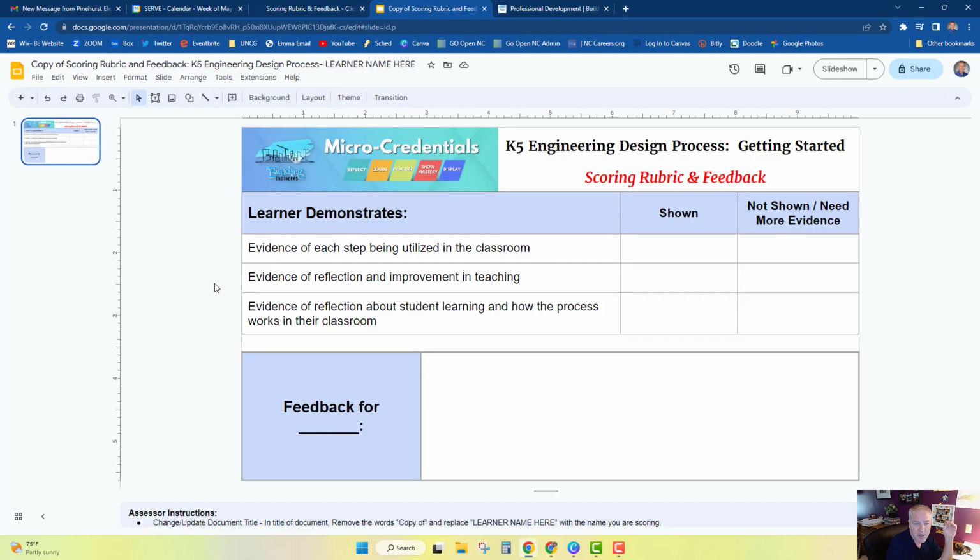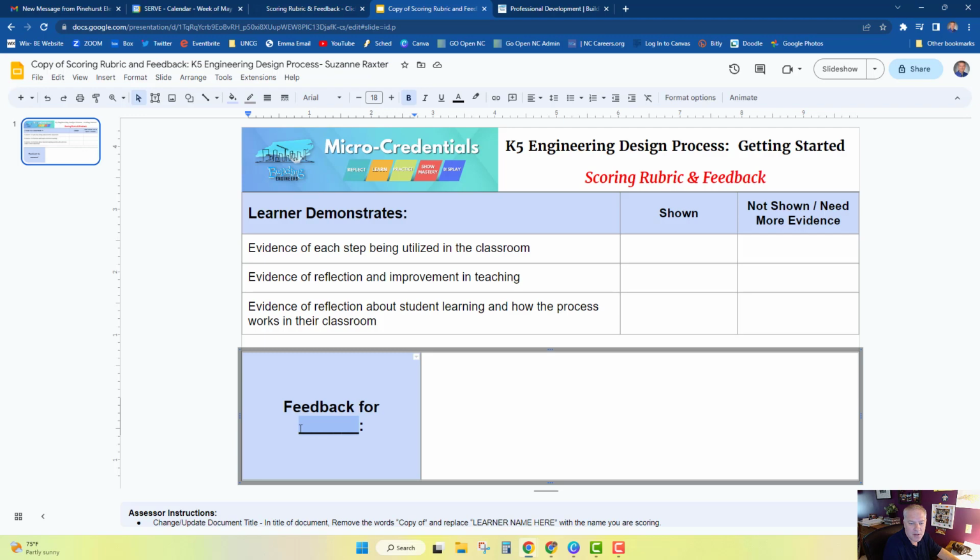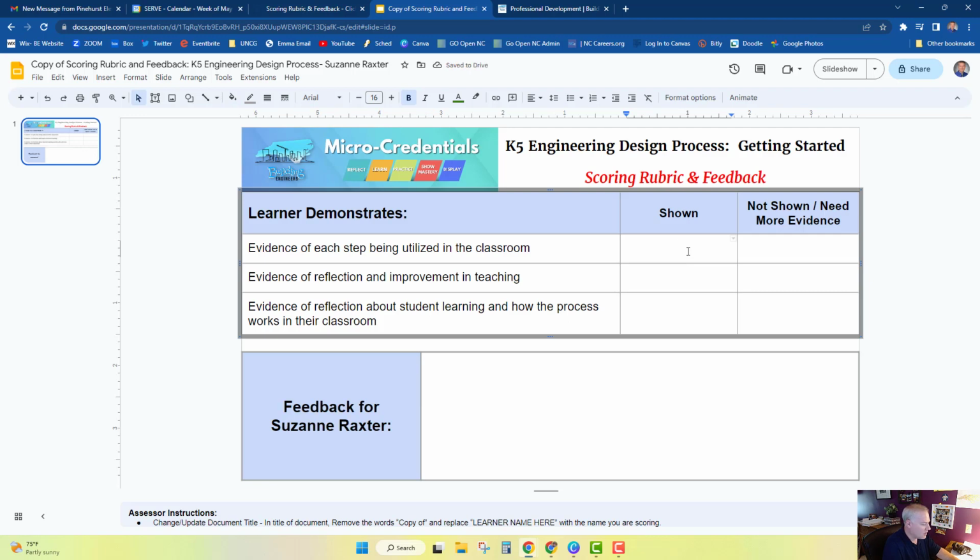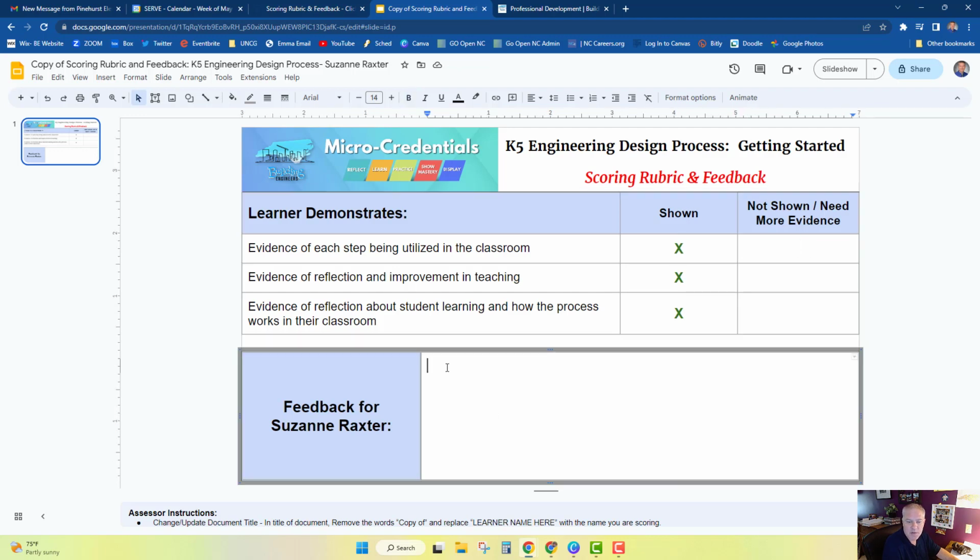You don't need to share it with me because I'll show you how we're going to do it here in just a moment. So what you want to do here is make sure you put the name of the learner here. I believe it was Suzanne Raxter. And you want to put the name down here, Suzanne Raxter. And then, these were all shown, so click on XXX here in this column. If something was not shown, you'd put an X over here. And then give some specific feedback.